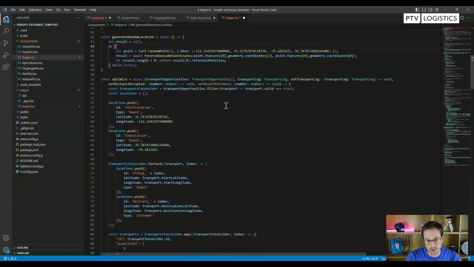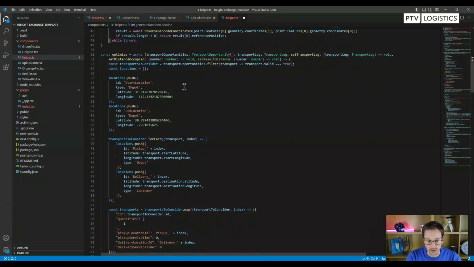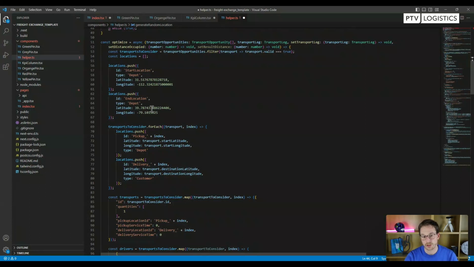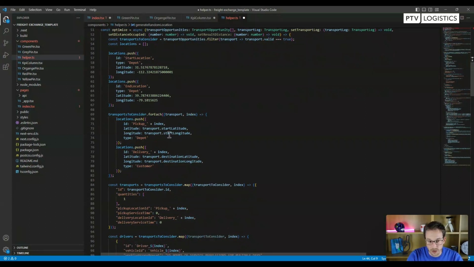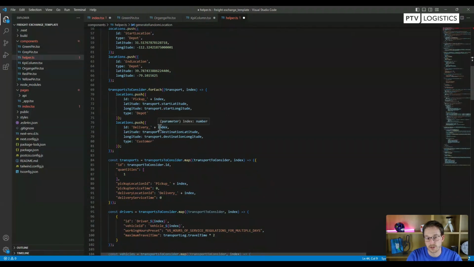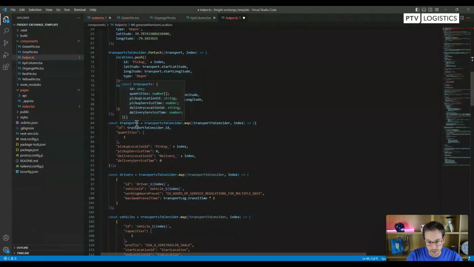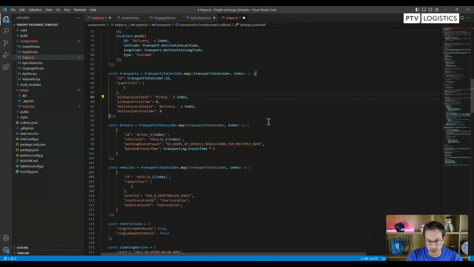We set up a locations array in a local way, and then we push the starting location of our long haul transportation and the end location. Both are depots. And then we just loop over the transportation to consider array. And we just add pickup and delivery location to map those contents to the suitable structure of PTV developer. So we need an ID, we need some quantities, and we also need the pickup location ID and the delivery location ID.